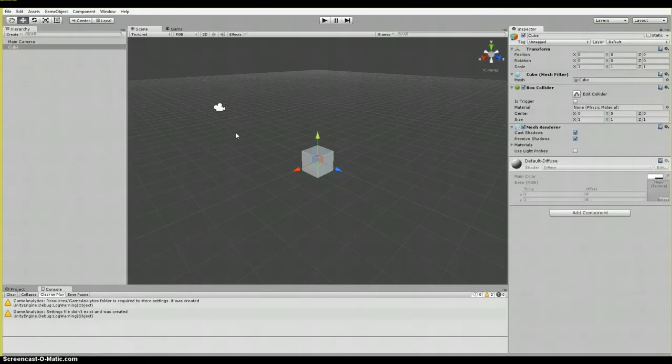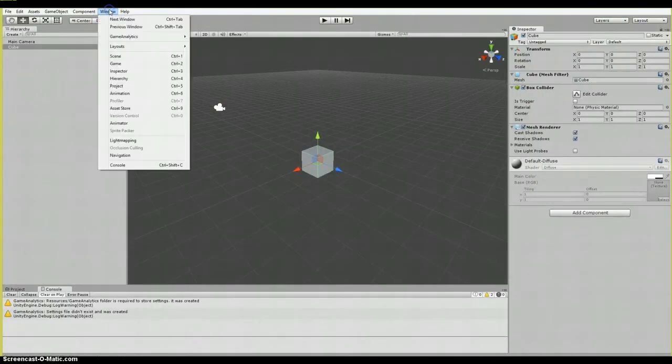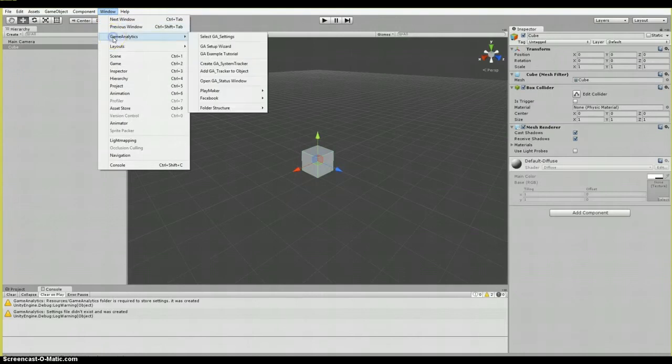Now the first thing we want to do is to add a system tracker, and this allows the designer to track many predefined events like error messages and level transitions without added coding, which is a bonus. And to do this, to add the GA system tracker object, we locate the top menu and navigate to Window, Game Analytics, and then Add GA System Tracker.